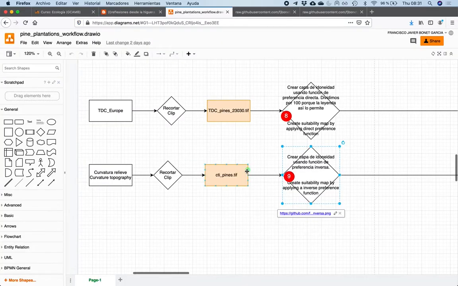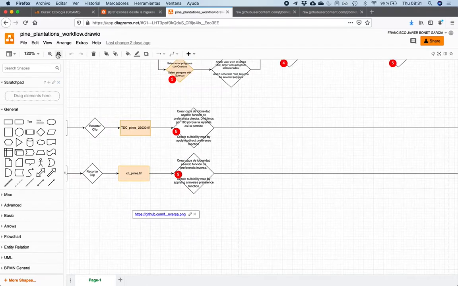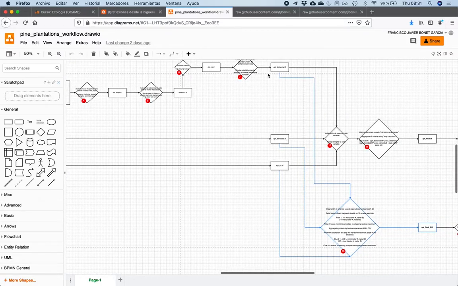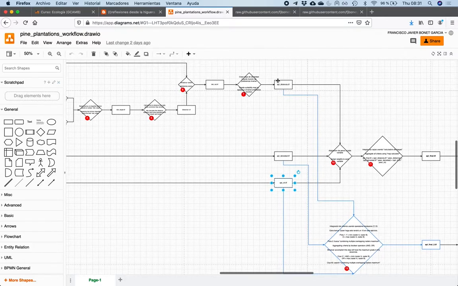This is step number 9, and now let's zoom out to see a wider view. And now we have this layer, this one, and this one. So we are all set to integrate, to aggregate all those layers, and to create a map showing the suitability of the landscape to host these managerial activities called thinning, clear cutting. So we are going to step number 10.